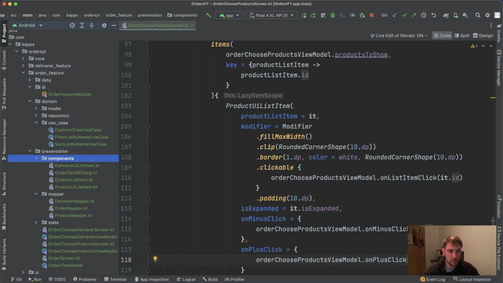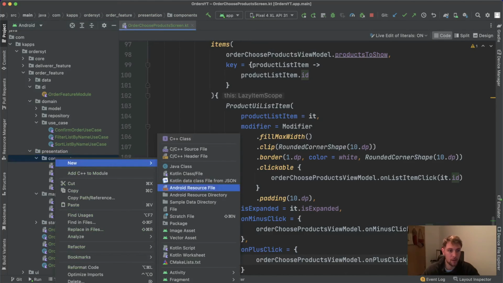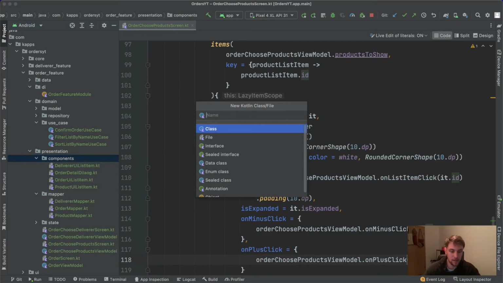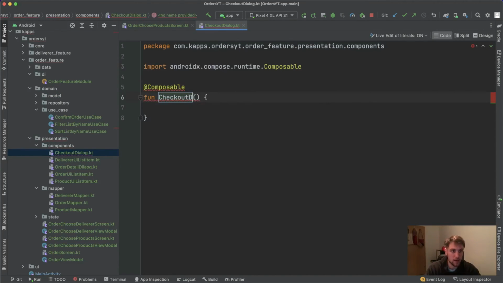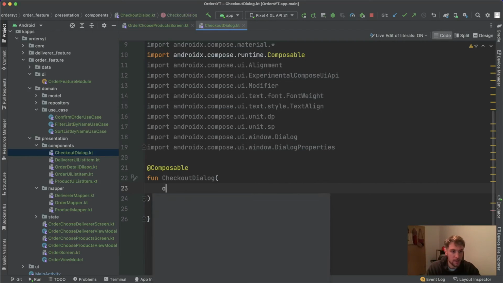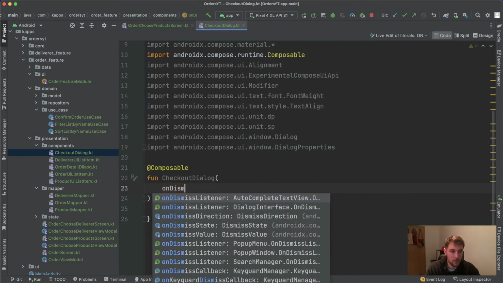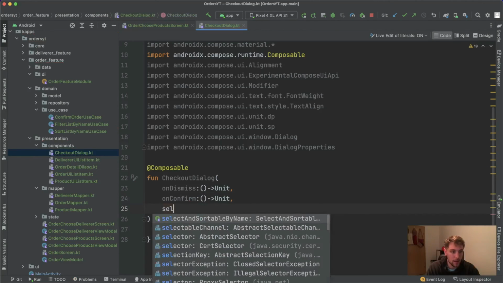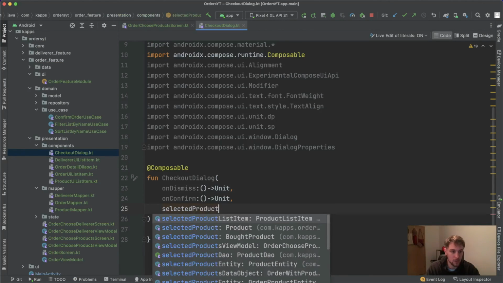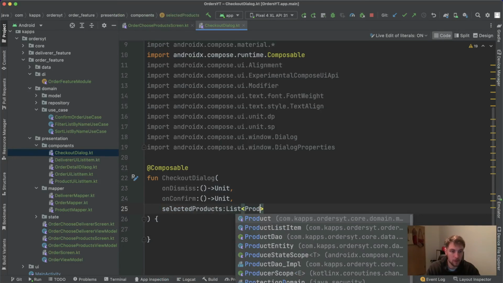In the presentation layer, in our components package, we will create a new Kotlin class called checkout dialog. This will be a file, not a class, a composable checkout dialog. This checkout dialog takes two lambda functions. On the one hand, onDismiss, which does not return anything and also does not take anything. Then the onConfirm lambda function, which also does not take anything and does not return anything. And the selected products we want to show of type list of product list item.